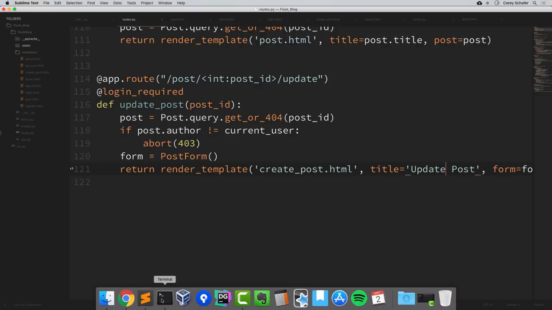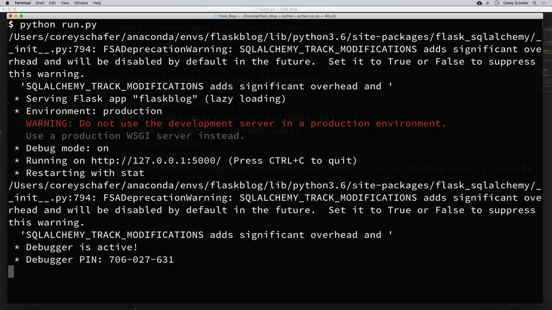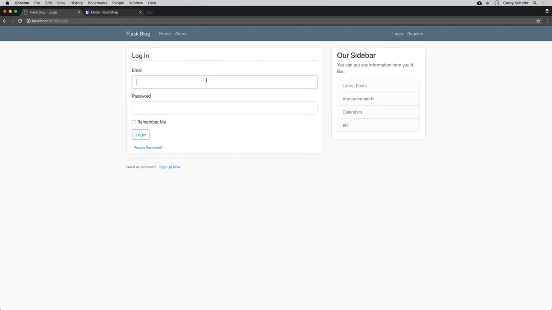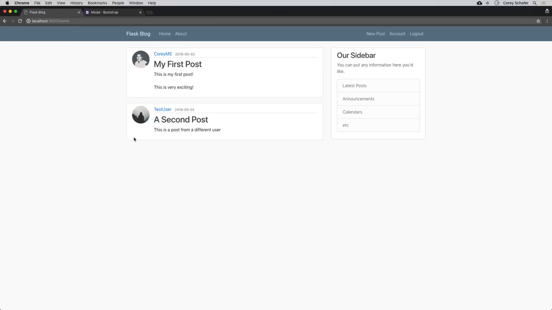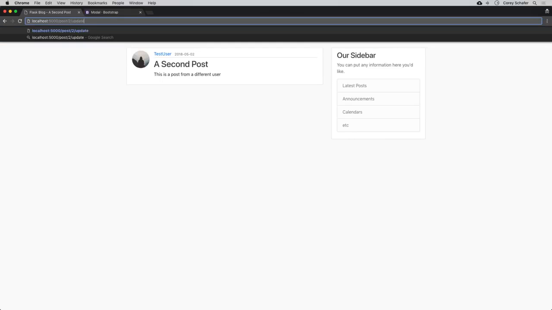So I've got everything saved, and in my terminal, I'm going to restart our development server and then reload our browser here. So first, let me log out as our test user and log back in as the Corey M. Schaefer user that we created earlier. So I will log in there. So first, let me go to the link of the second post that I wrote as test user and try to update that post. So if I go to this route, then we can see that we are at post /2. Now I'm going to add a /update onto that route.